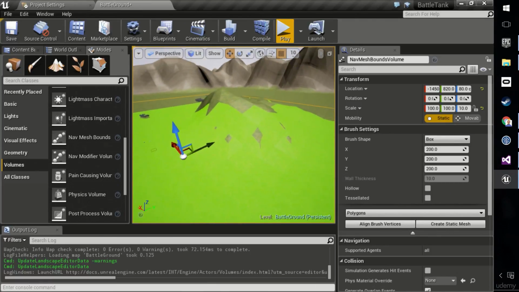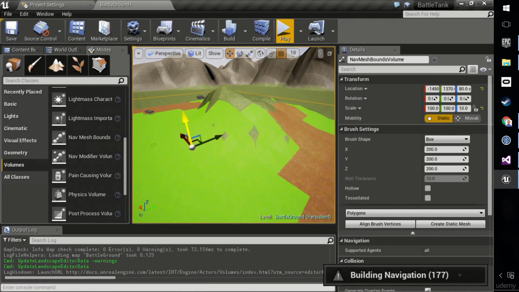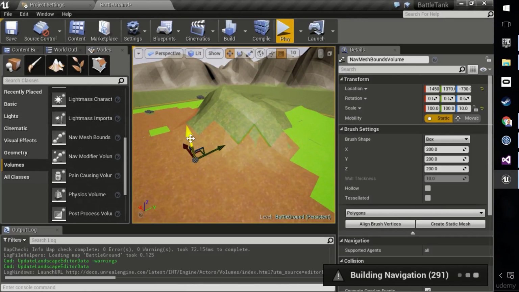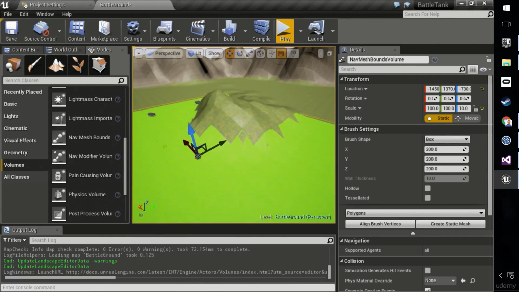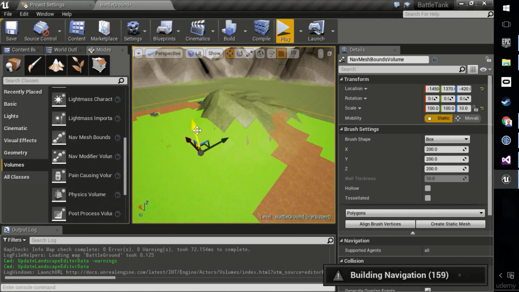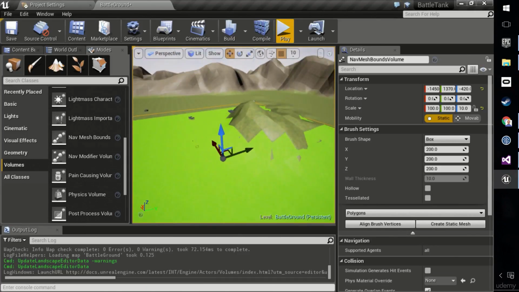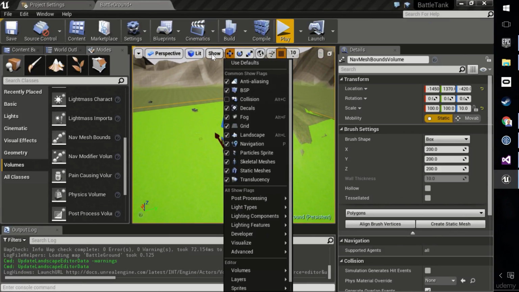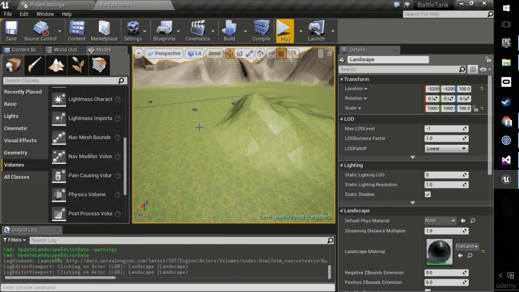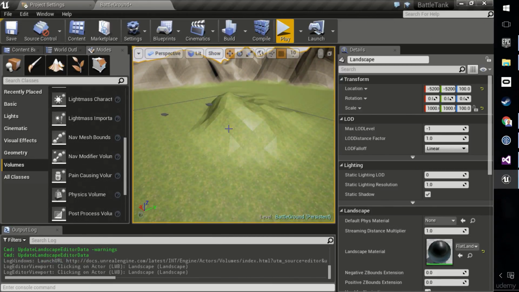The green things are places where the agents, i.e. the AI tanks, will be able to drive, and the red bits, and the bits that are not shaded, are places that it will not be able to drive, and the red bits are the bits that it has not yet calculated the navigation mesh for. Now, you won't see this, what I'm seeing on my screen, unless you go to Show and Navigation. There's a P key shortcut for that, so you can click into the viewport and click P, and that will do it. So that's what I want you to do for now.